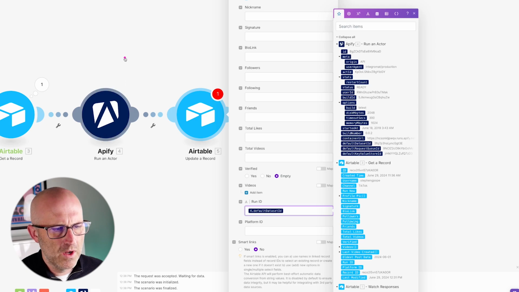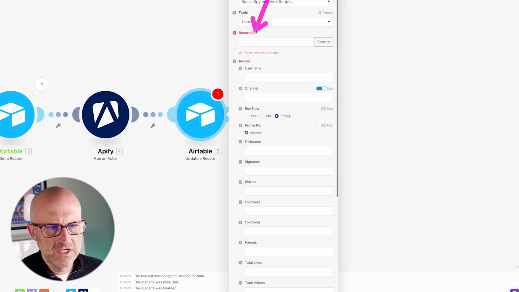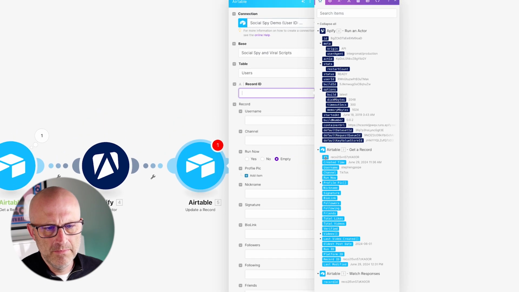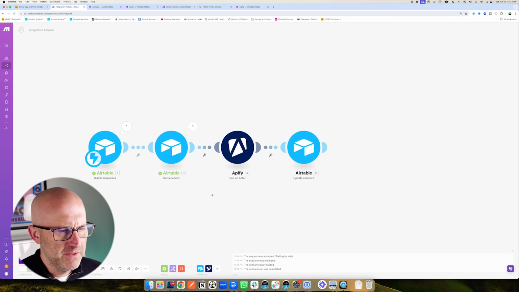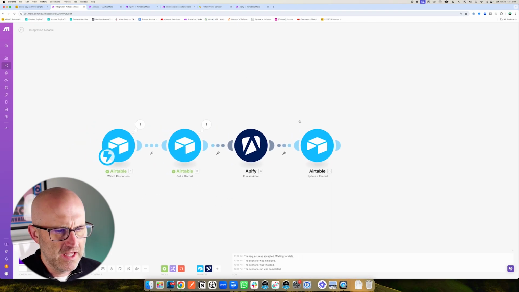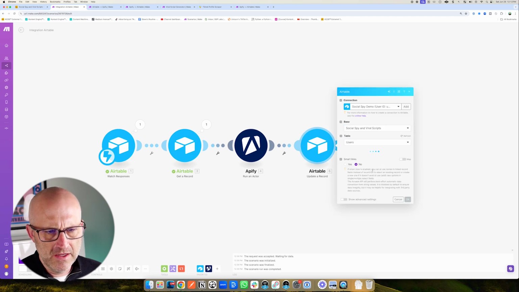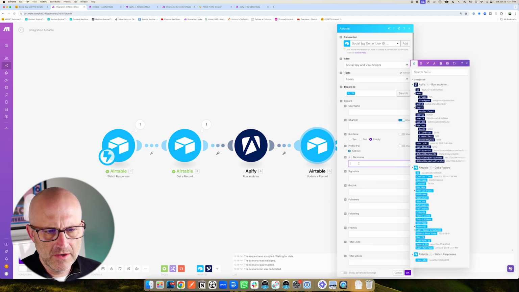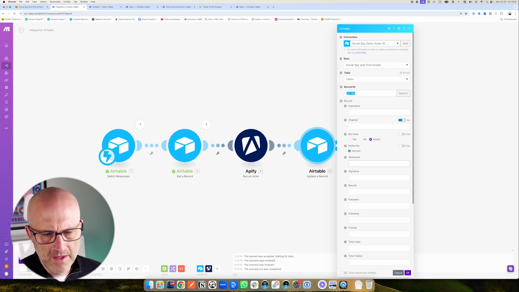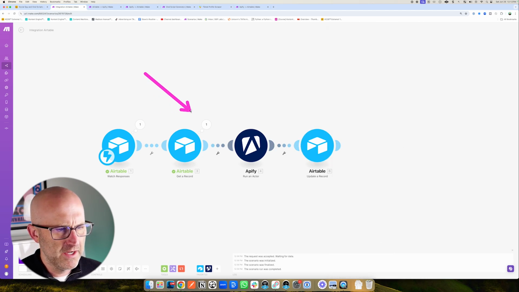If you don't see it there, then you'll want to run this automation and trigger Apify so that it gets this data. We also need to update the record ID from here, and we can go ahead and click OK. All right, so now we should be able to test this automation. And again, if for some reason that data wasn't here, then you would just need to trigger this automation so that this Apify module ran, and that would give you the data for this next step here.